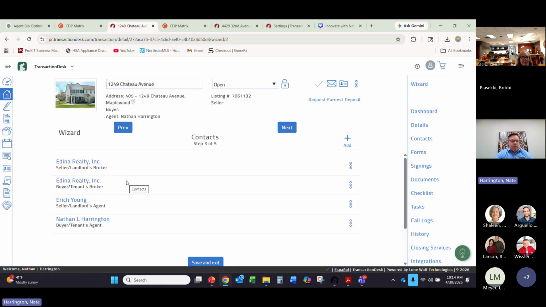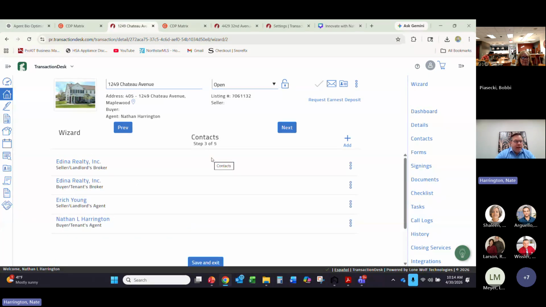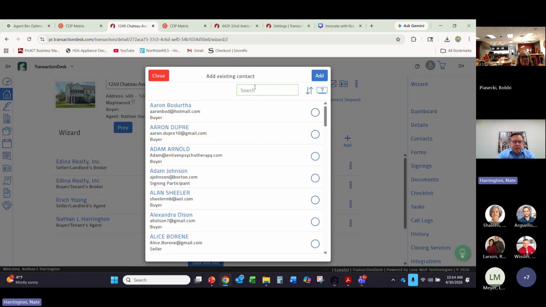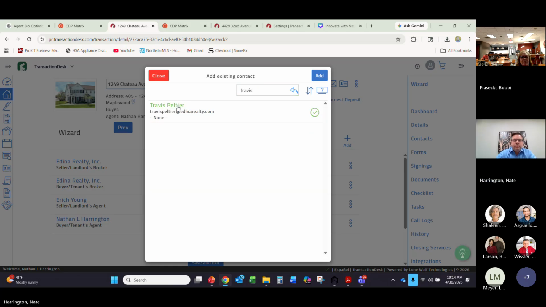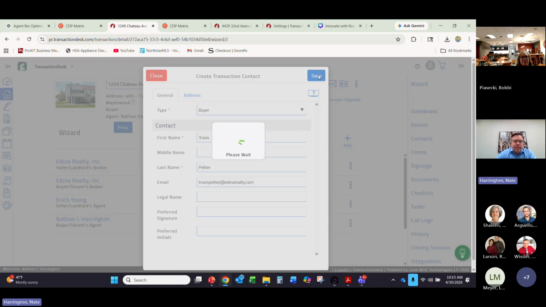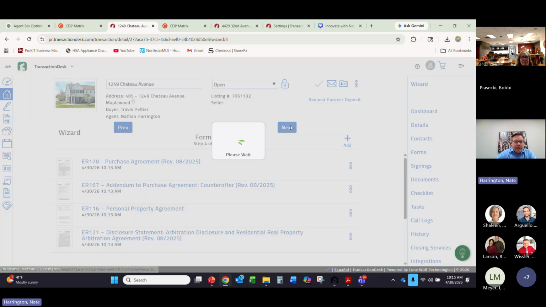This is all the people associated with this transaction. It's a good practice to add your buyer here now, so you don't have to spend time in AuthentiSign adding them to everything. So I'm going to add my contact. I'm going to put it here as existing contact. I'm going to send this to Travis Peltier. Add him. I have to name him as the buyer. And then I'm going to save him. Now he's here. I'm going to continue on to next.